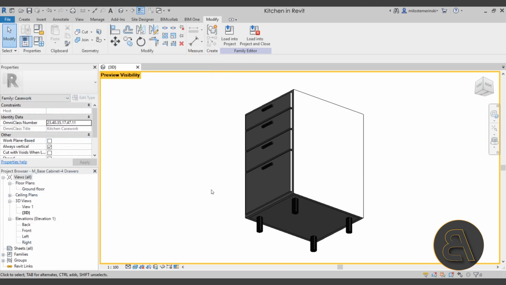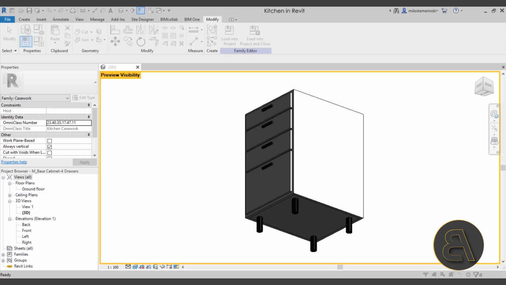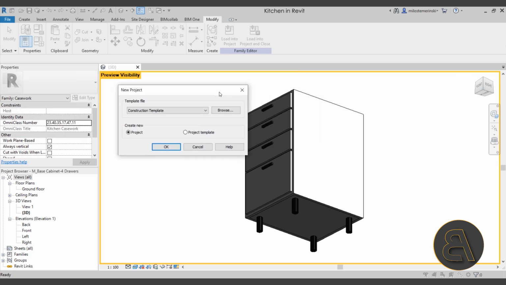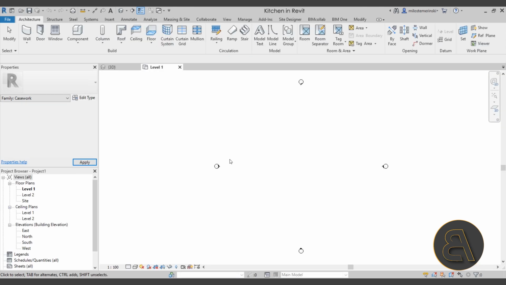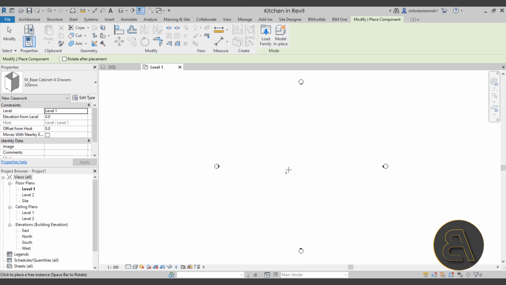So you can just click OK, and then you can save this family. Of course, you can test it out by loading it into a project, which is what I tend to do in most cases. So you just go here to File, you go to New Project, and for this project, you're going to get the New Project pop-out. And let's go with the architectural template, click OK. Wait for a second, go back to the family, go to Load into Project. And I just want to place it like this in the middle.